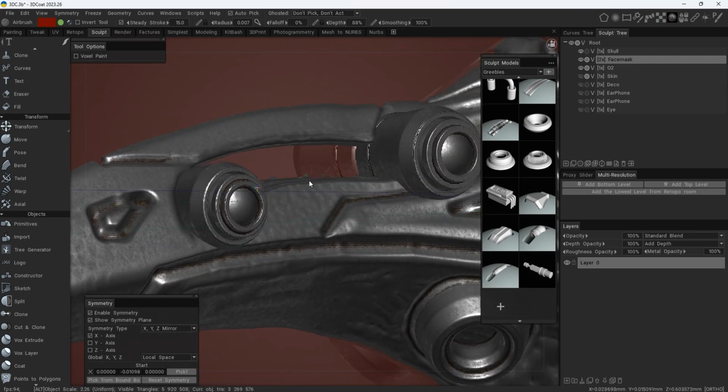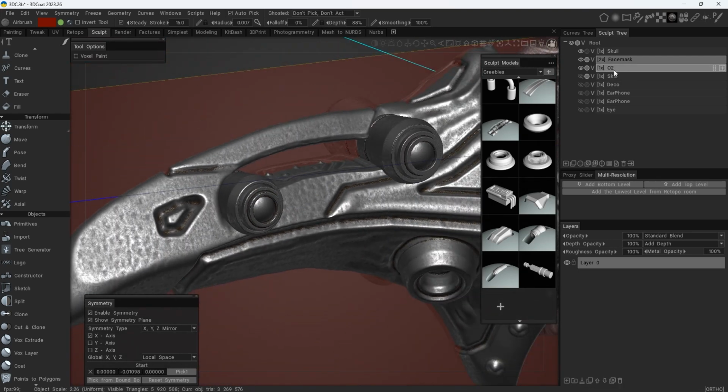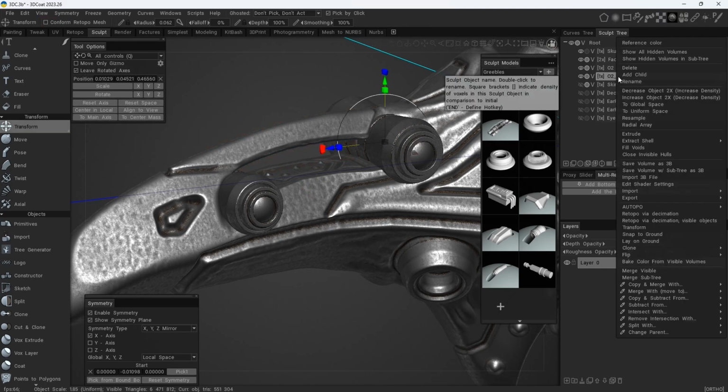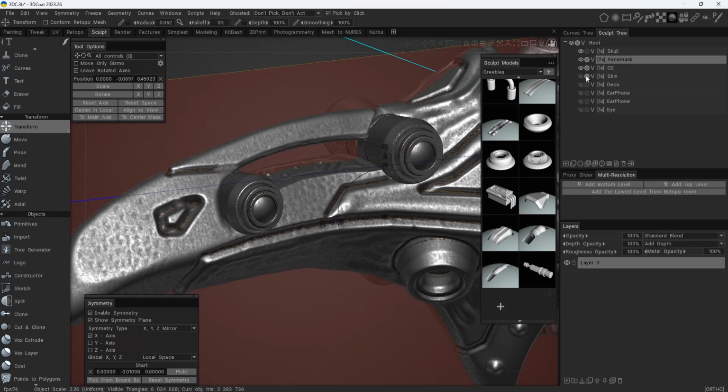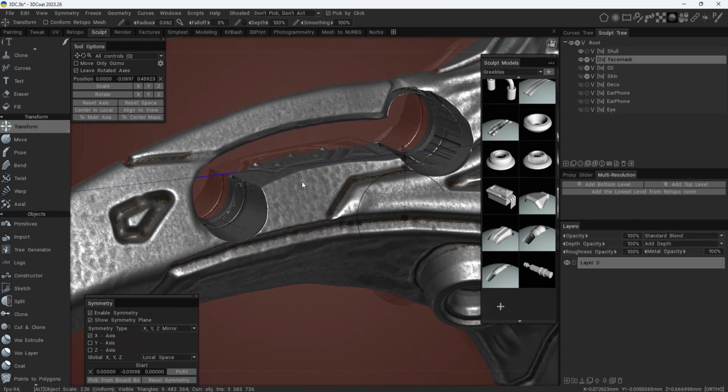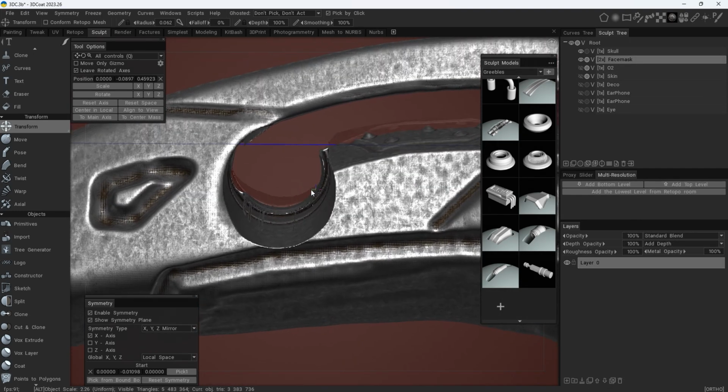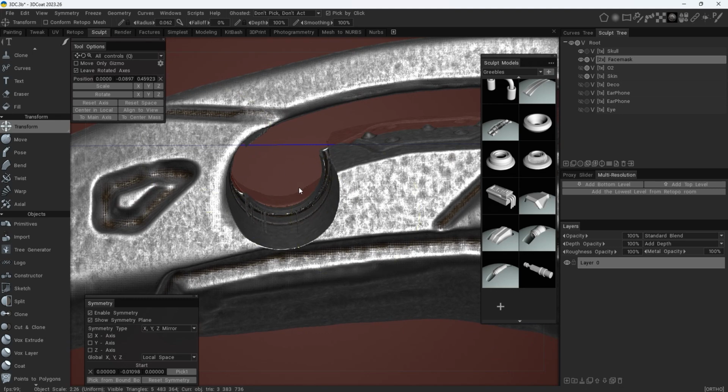Alright, so the next part, just like what we did before, let's deal with the gap between the air supplier and the face mask. So let's copy one more O2, choosing right click, subtract from, and choosing face mask. Cut off from the face mask. So now we will have this kind of holes.